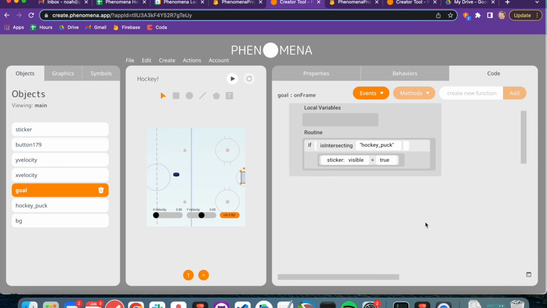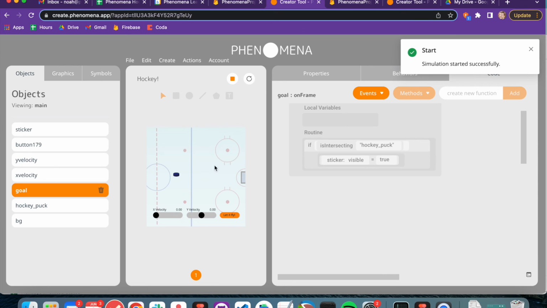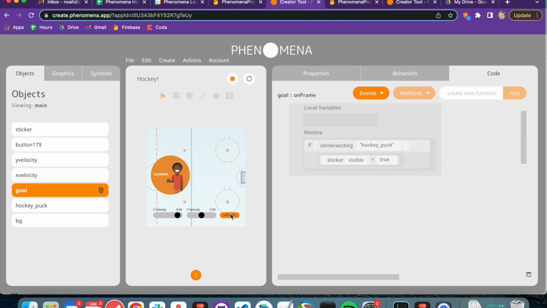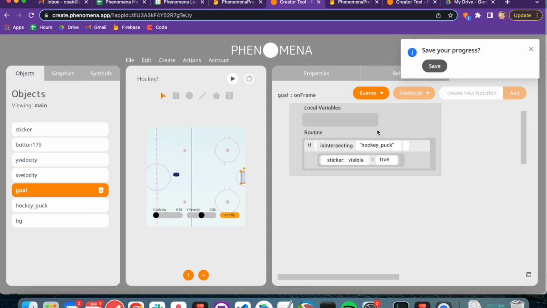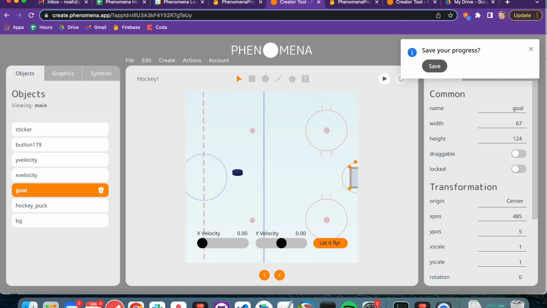All right, wonderful. So let's test it out. If I just let the puck go and it doesn't go in the goal, it does not show the sticker, but if the puck goes in the goal, look at that, sticker. Wonderful. And there you have it.